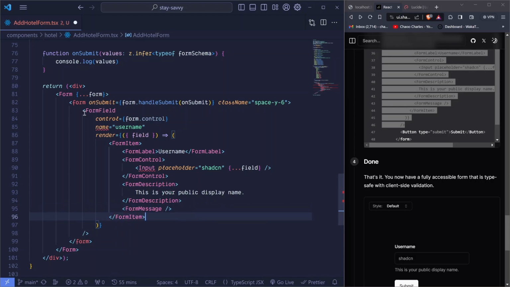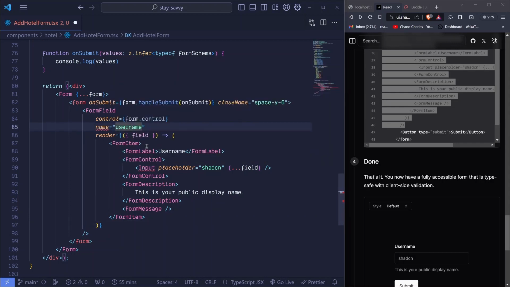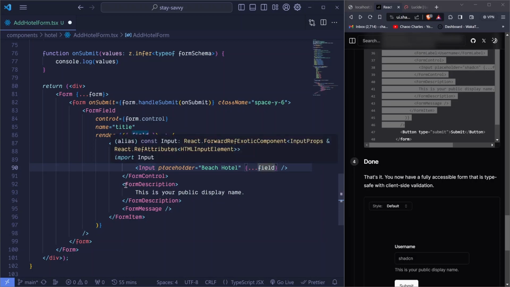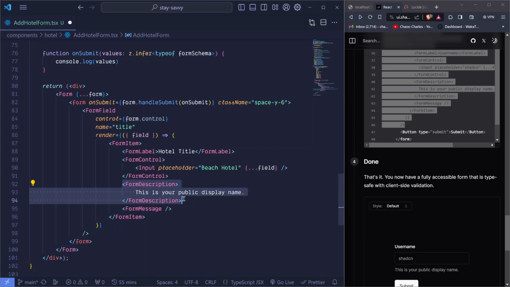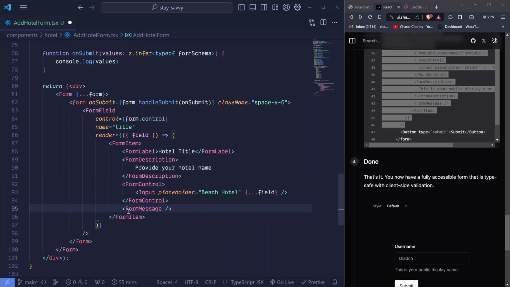So we need to customize this form field. We want it to be for our form title. So we will remove this username and we will replace that with title. And you see the error is gone. And right here we'll say hotel title, placeholder will be beach hotel. Then we'll spread the fields. Okay, then for this form description, I'll actually make it to be above our form control, and right here I'll say provide your hotel name. Then right here form message will display the different error messages.